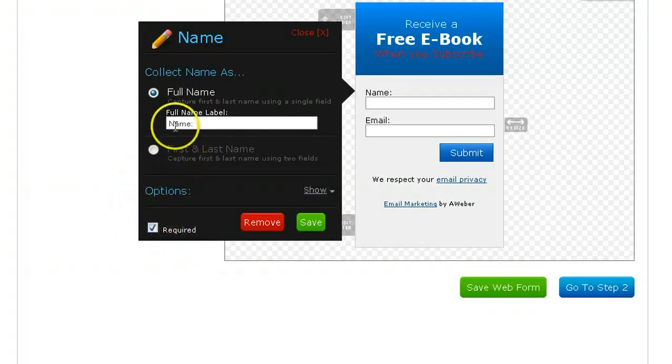So that means that they would have to fill in this information in order for the submit button to work. If you uncheck this, then the submit button will work without them actually having to fill in any information. So you want to make sure that that is required. Okay, and then you can change what this says also.